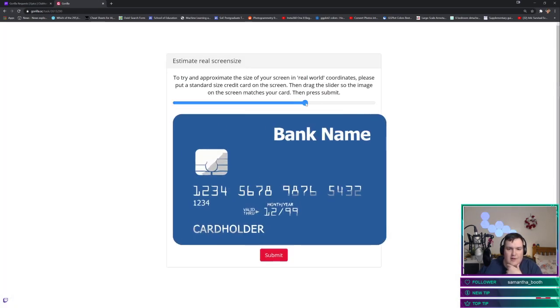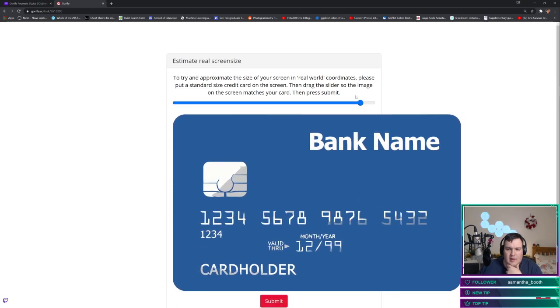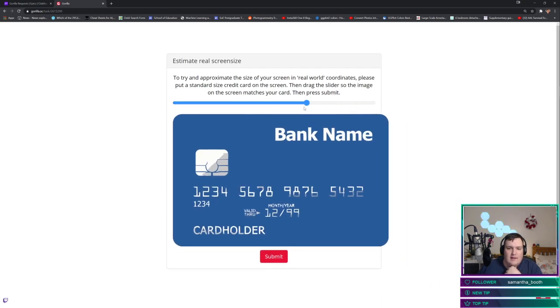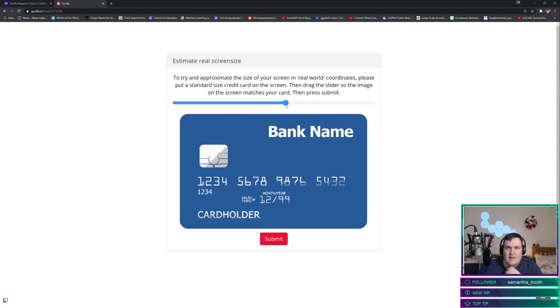So this is the zone, and you match a credit card to it. There's a bit of CSS breakage here. I'm assuming they're going to update this when it's out of beta. But you try to size this up to get a credit card that's the same size on your screen.